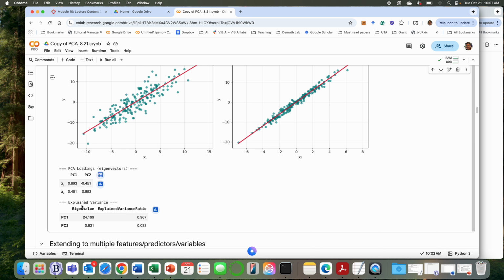So, back to the question, which X variable is more associated with principal component 1 versus 2?